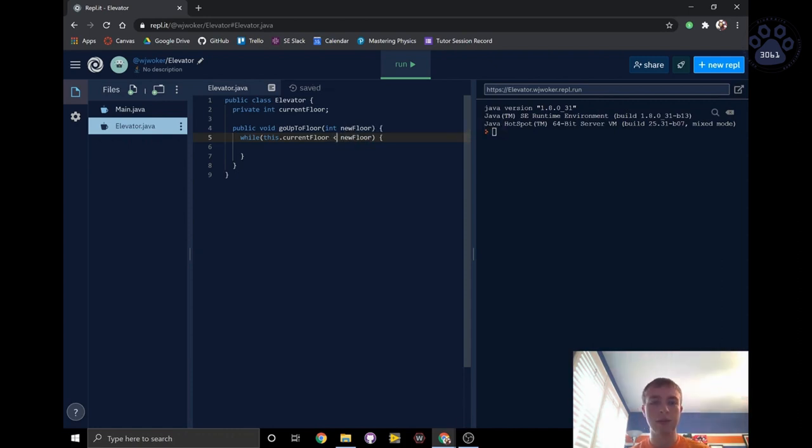You'll also notice that I wrote this.currentFloor. We use this to indicate that currentFloor is an instance variable of our elevator class. Every time this loop runs, we want to increase the current floor by 1 and then print the current floor to the terminal so that people riding the elevator can see what floor the elevator is passing. To increase the floor, we can write this.currentFloor equals this.currentFloor plus 1.